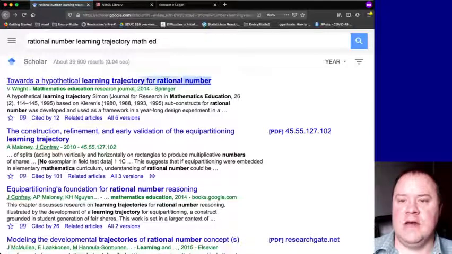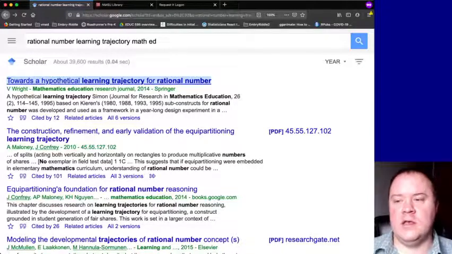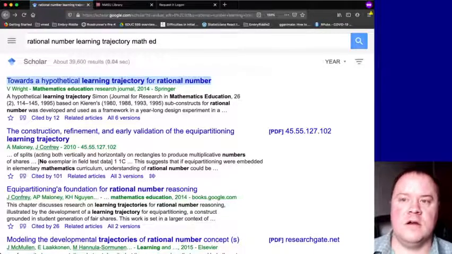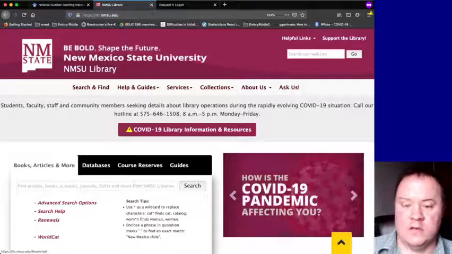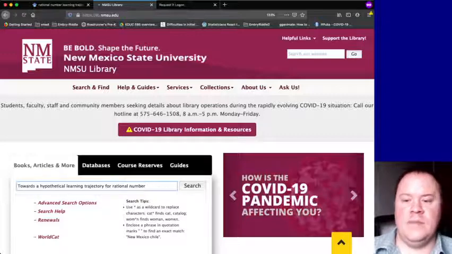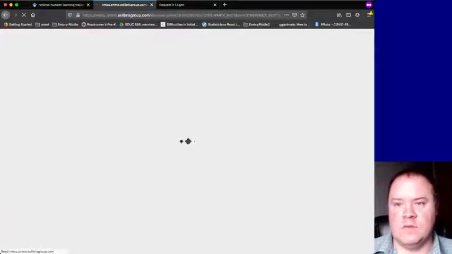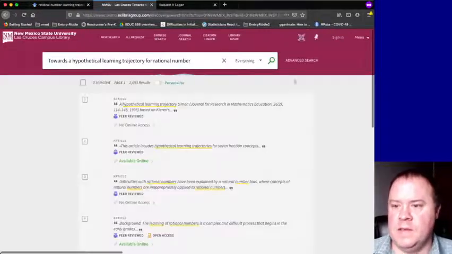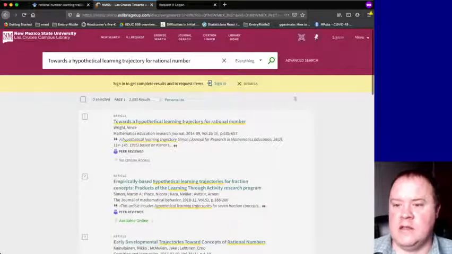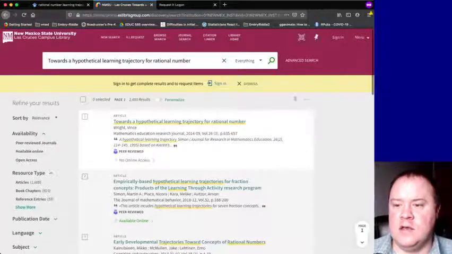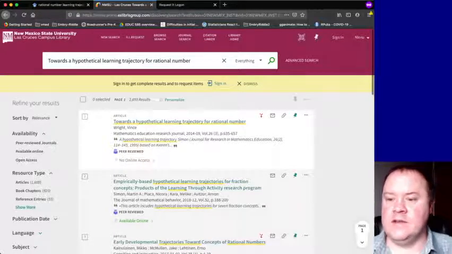So the next thing that I would do here to gain access quickly is just to take the title of the article and search for it in the library system. So I'm going to my library system. I'm going to just plop that into the search bar here to do something really simple. And when this loads, here it is at the top here, towards a hypothetical learning trajectory by Vince Wright, and it is in Math Ed Research Journal. So it is the same article.